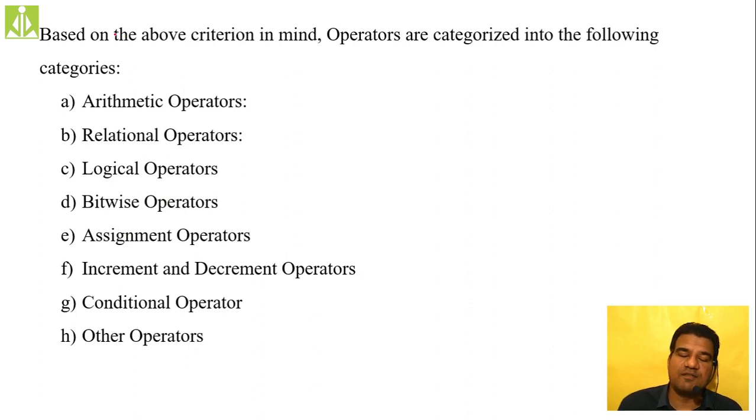So operators have been categorized into 8. The first one is arithmetic operators, relational operators, logical operators, bitwise operators, assignment operators, increment and decrement operators, conditional operator, and then the other operators. We have some other operators also that we have to discuss. So hopefully in today's class we'll complete only arithmetic operators.